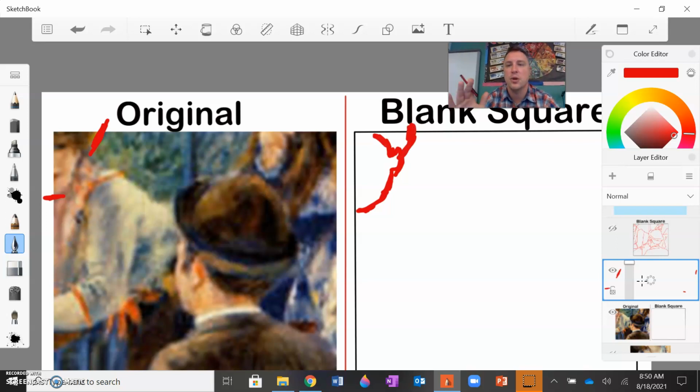I am not going to sit here and draw the whole thing in front of you. I'm just demonstrating how drawing these tick marks and these measurements are going to help you draw this accurately. So when I grade you, I am looking for the placement of your objects to be accurate.